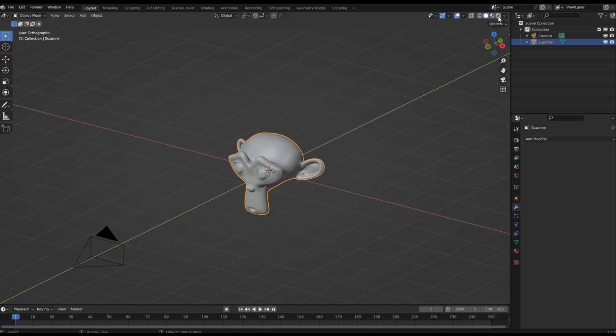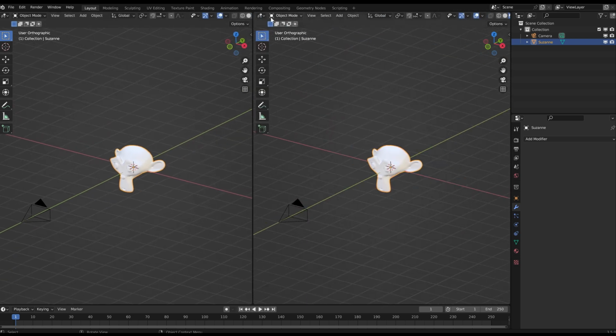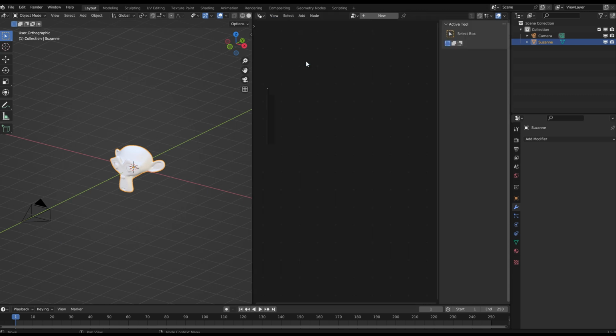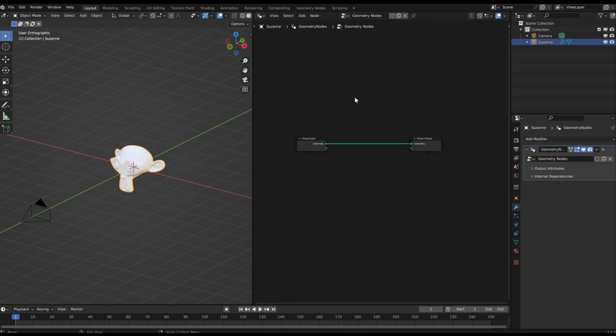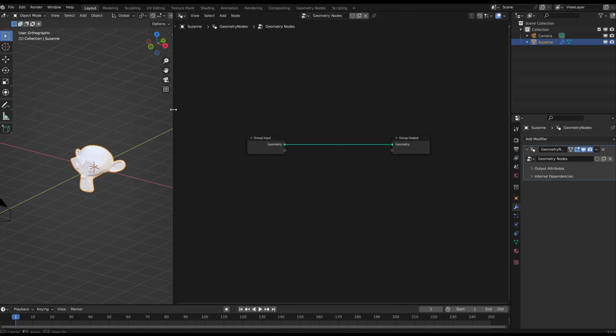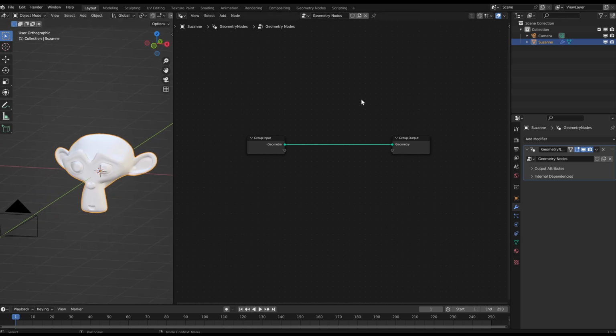So let's enable the material preview to look at it from Eevee's perspective, open the Geometry Nodes editor, create a new group, and let's get started. So the problem is basically that we can't put light information from the shader into the Geometry Nodes editor, so we have to build our own light basically.